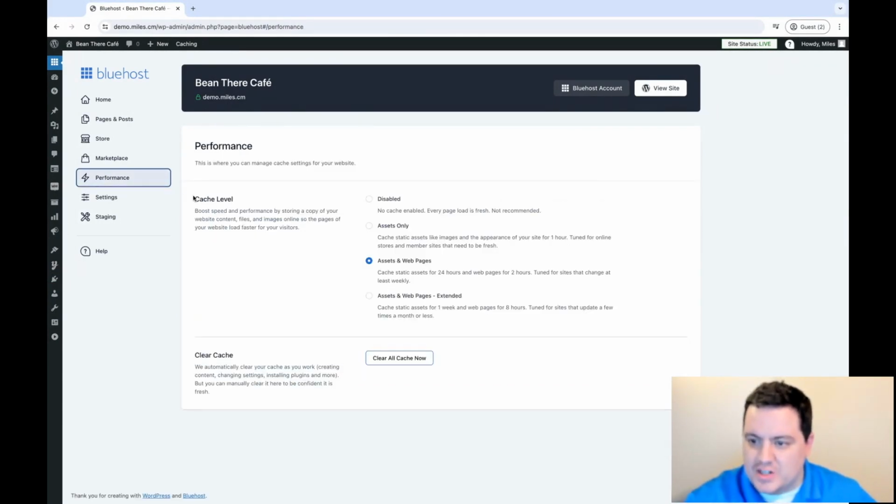functionality like caching. One of the things that this does is it will manage the cache for you. So if you're a Bluehost customer, you don't actually have to go out and find a caching plugin to install on top of it. And if you do, it's not going to help that much because this is already built into what we have by default.